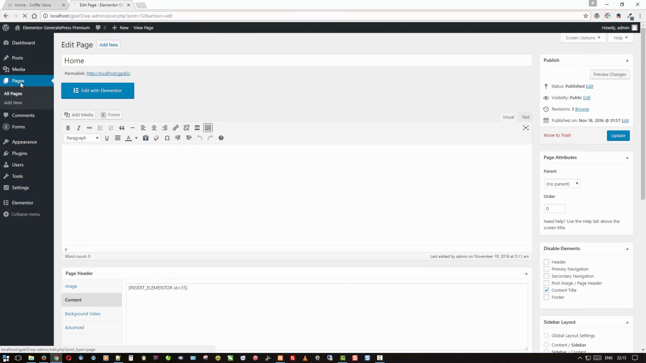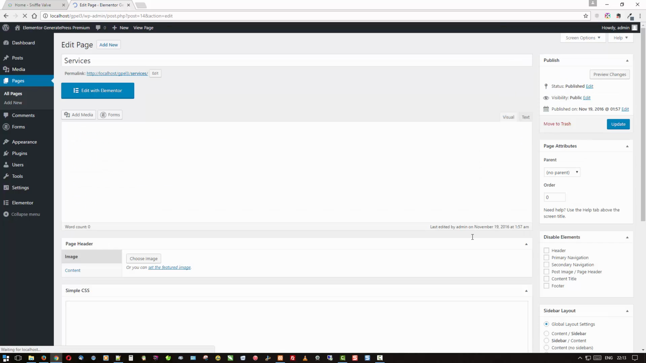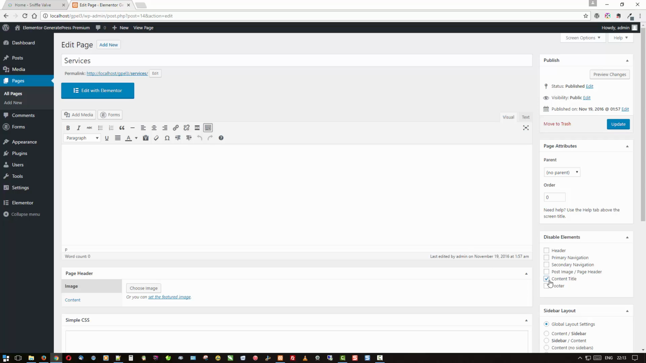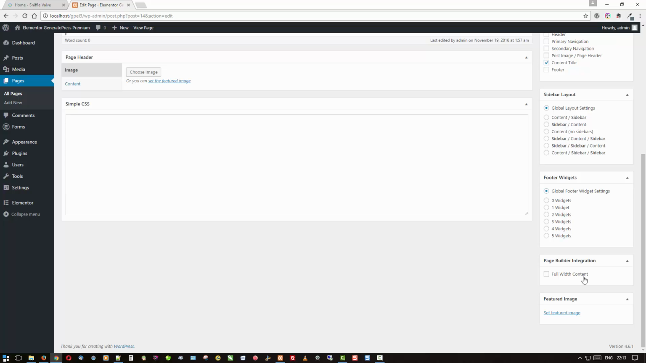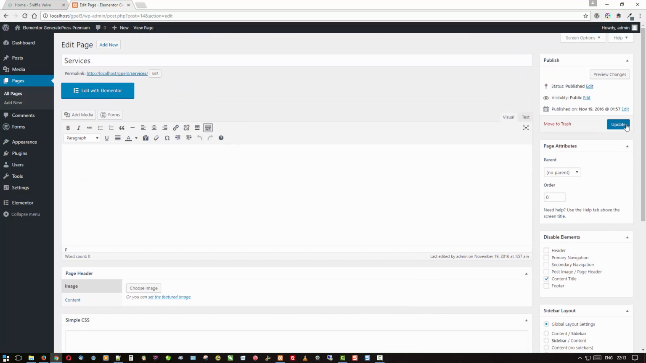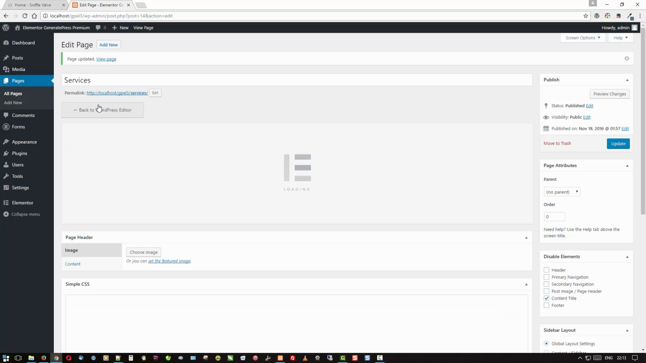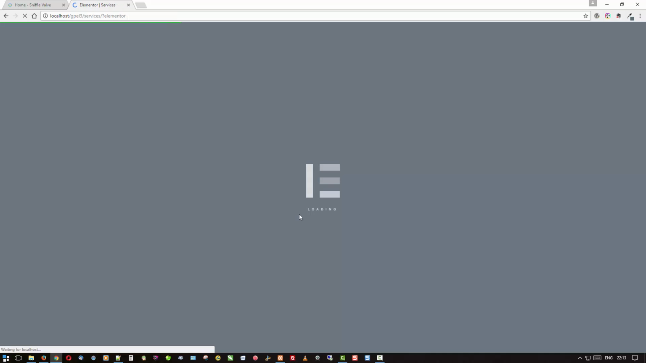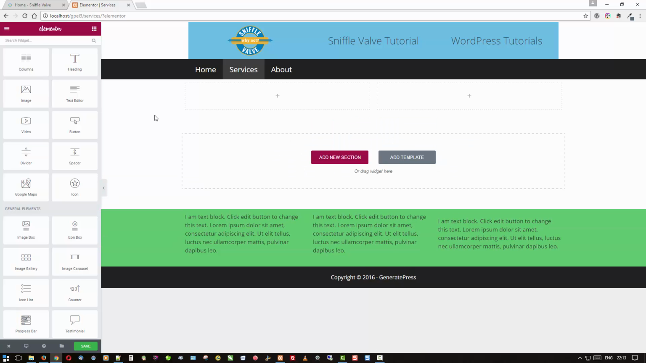Let's just pick another page. Let's go into the services page. And the content title we'll knock off. Well, we'll just do that. Oh, we need full width content for this. Update. And Elementor. Okay, let's just add a section here. We'll put a couple in.